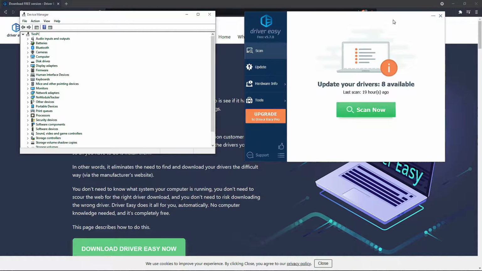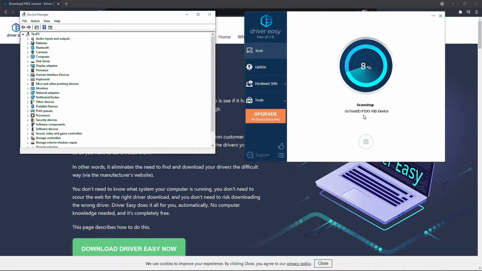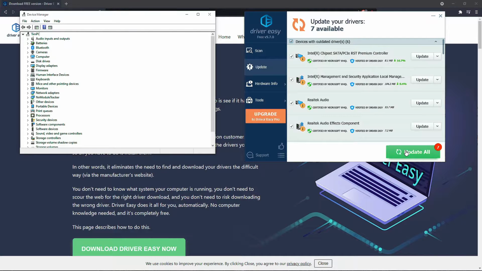And then once it's booted up, you're going to see the actual application open, and then once it's open, press scan now, and then give it about, I'd say, 30 seconds for it to scan all of your drivers and to figure out which ones are outdated. And now that the scan's done, it's showing me that I have 7 drivers that need to be updated.